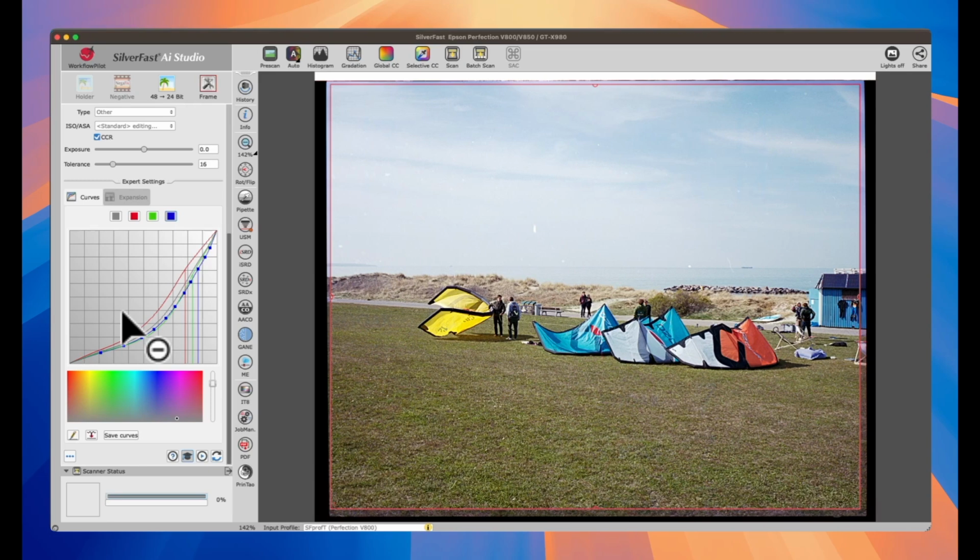Remember, these adjustments are subtle. The beauty of Portra lies in its natural, slightly muted tones. Your goal should be to enhance these characteristics, not dramatically alter them. By making these kinds of thoughtful adjustments to individual color curves, you can fine-tune your conversion to really capture and enhance the unique characteristics of different film stocks.